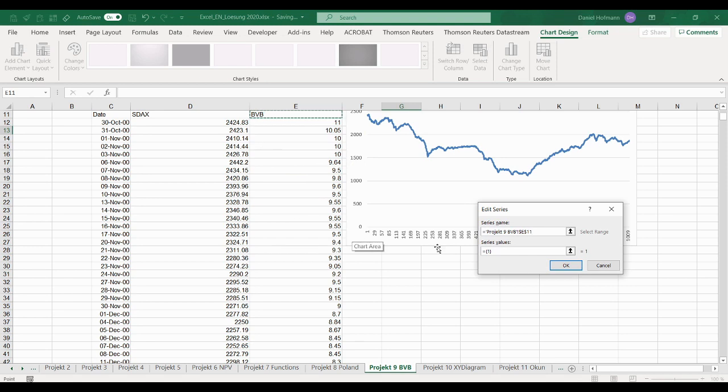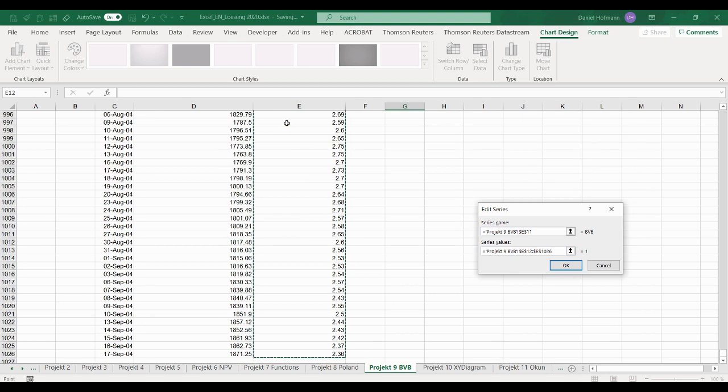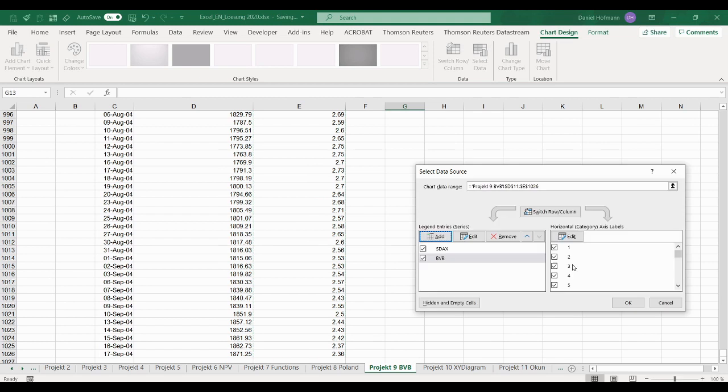And then for the values, we do the same as we did with SDAX. So first delete this empty vector here. Click on the first value, which is E12. Control Shift arrow down. And hit the OK button here.